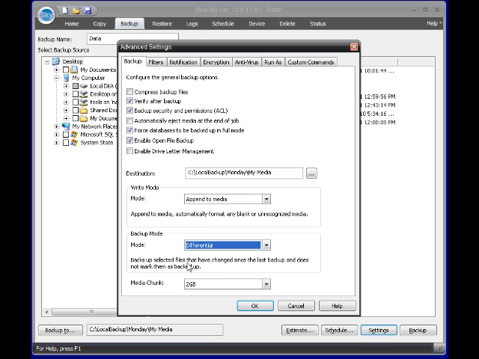The differential backs up selected files that have changed since the last backup, or new, and does not mark them as backed up. The difference being that the differential does not mark them as backed up, and the incremental does mark them as backed up. That's an important distinction. And then there's a snapshot, which backs up all selected files and does not mark each file as backed up.